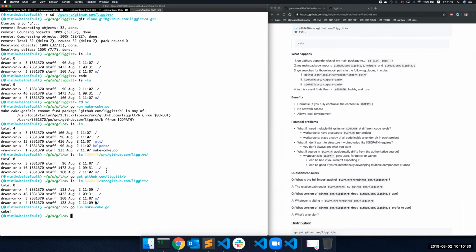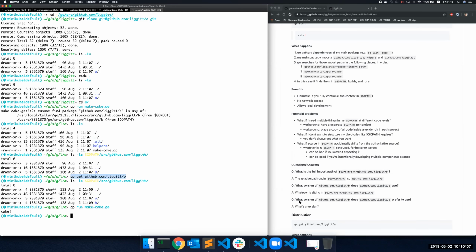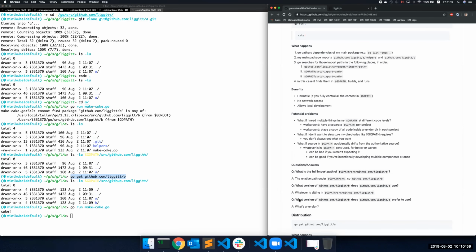So what are the problems with Go path? If you note here, we just ran go get for package B, but we didn't specify which version of package B. So prior to Go modules, Go was not making a difference between versions. So Ligit has a pretty good question here. What version of package B does package A prefer to use? And the answer from Go is: whatever version is in the Go path.